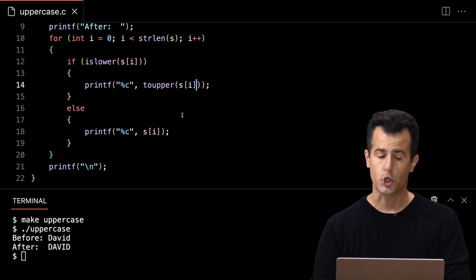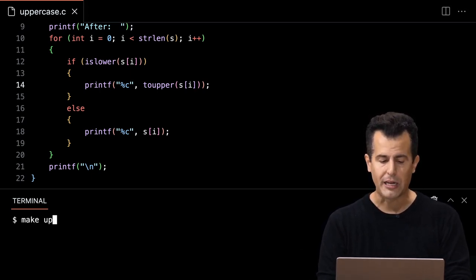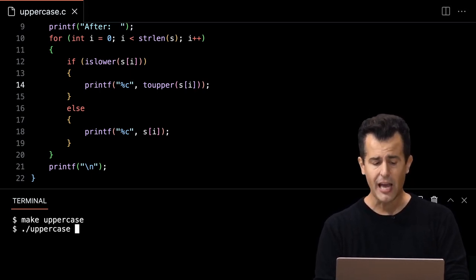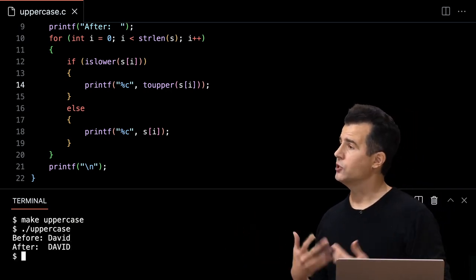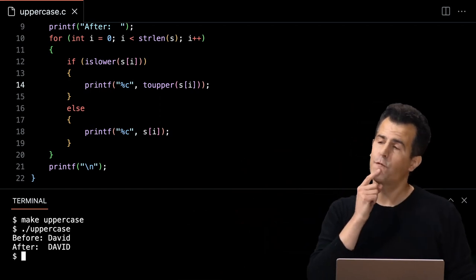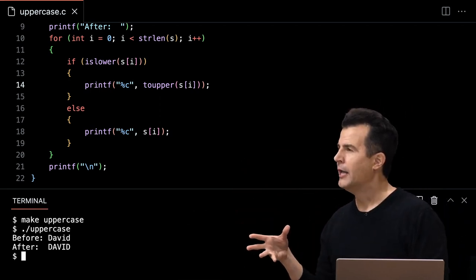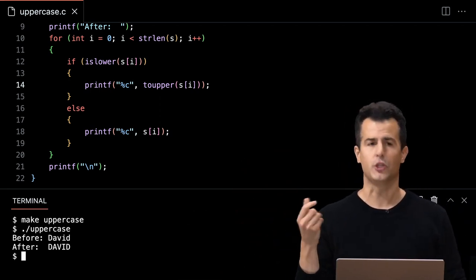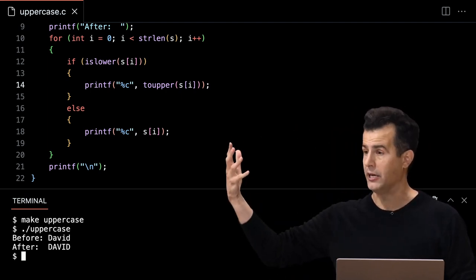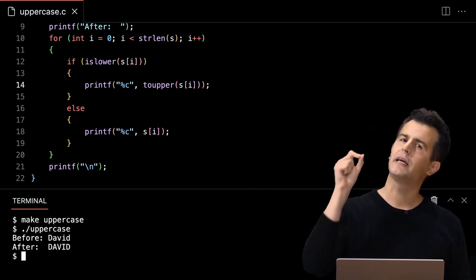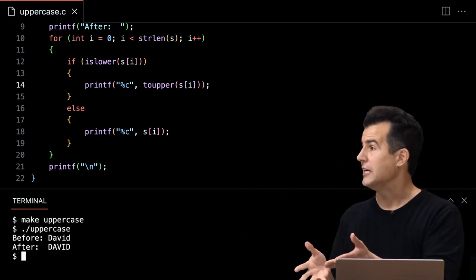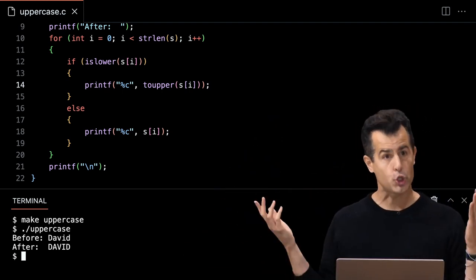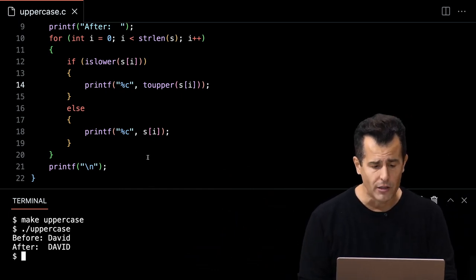Otherwise, I can leave my code unchanged down below because I'm not changing anything else. So if I do make uppercase now, and then dot slash uppercase, D-A-V-I-D with just a capital D, it still works. But if you read the documentation further, it turns out that toUpper is smart. If you pass in a character to toUpper that's lowercase, it obviously converts it to uppercase by doing that math. But if you pass in a character that's already uppercase, the documentation tells you that it leaves it unchanged.